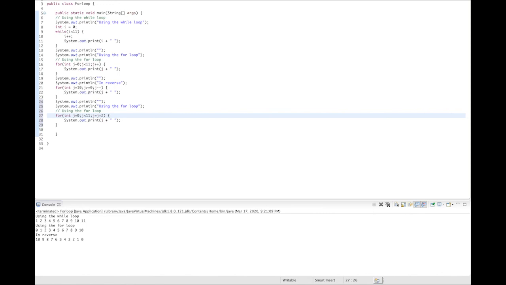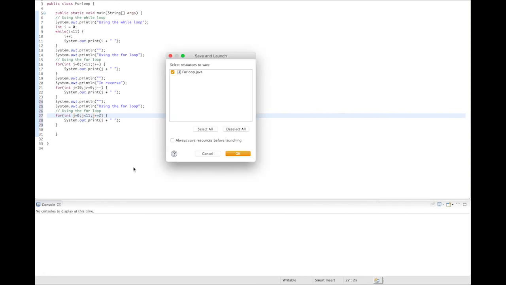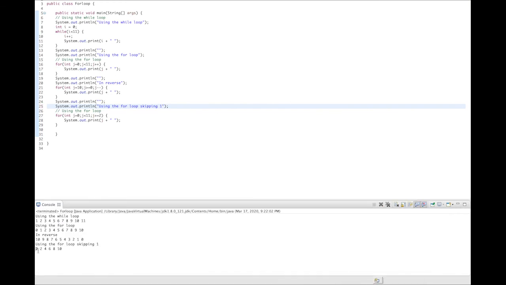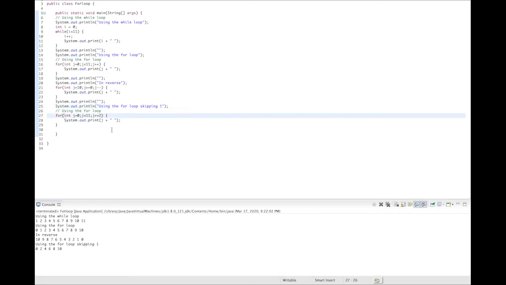And how can I write this in a better way? Remember, we studied that in term 2. I can say j plus equal to. So let's check that out. Using for loop, skipping 1. Can run again. So 0, 2, 4, 6, 8, 10. We skipped 2. Okay, if you want to skip 3, you can make it 3. If you want to go down by 3, you can use the one in reverse, but say minus equal to.